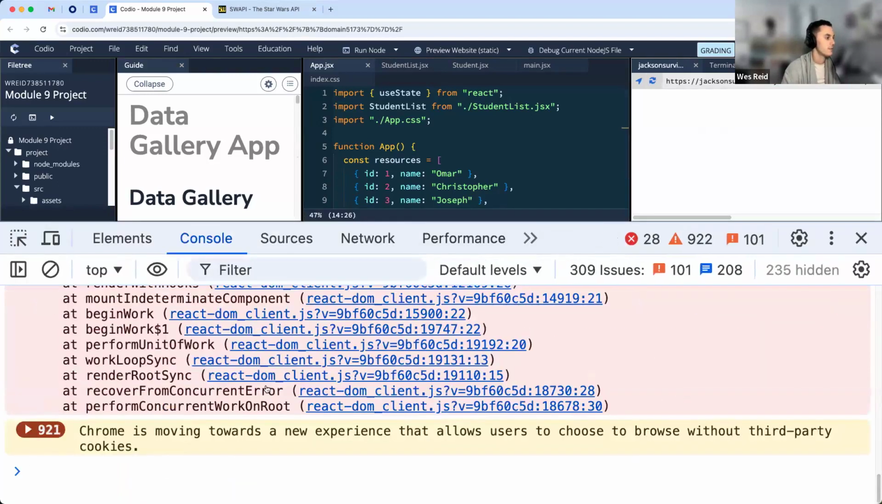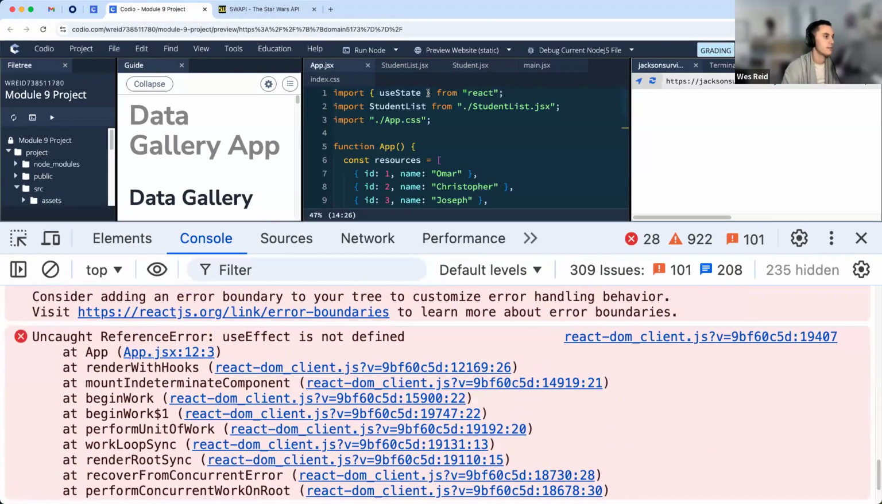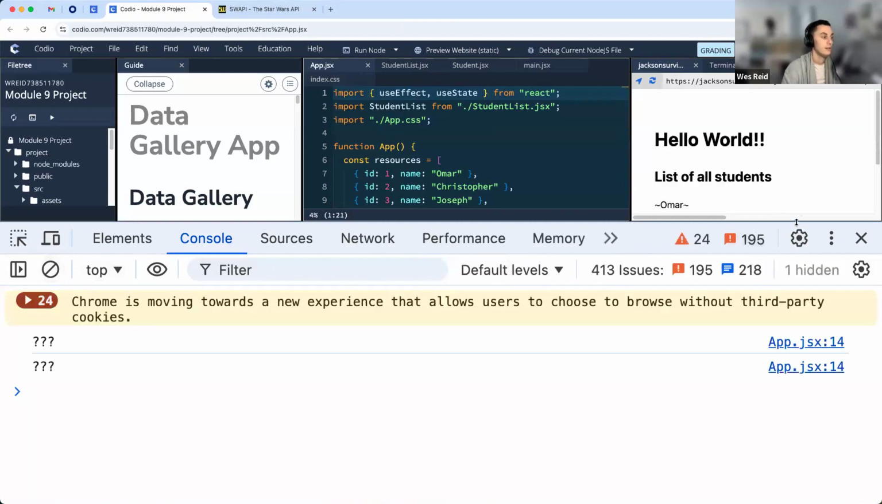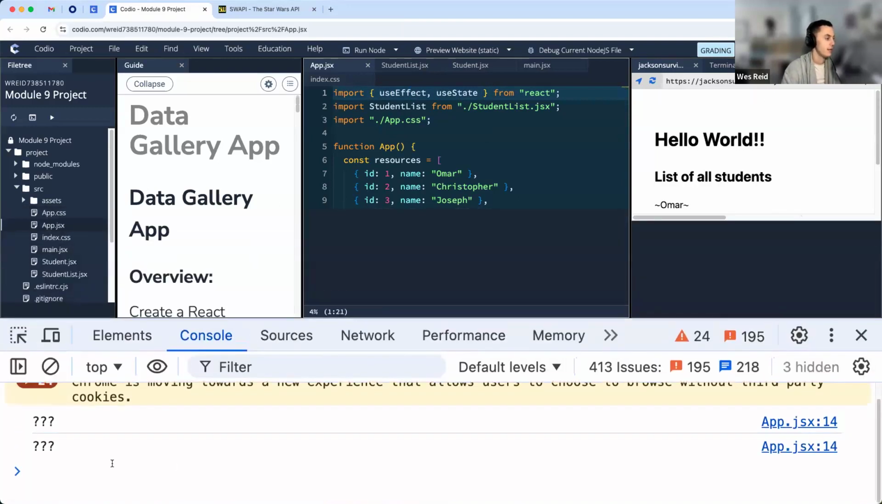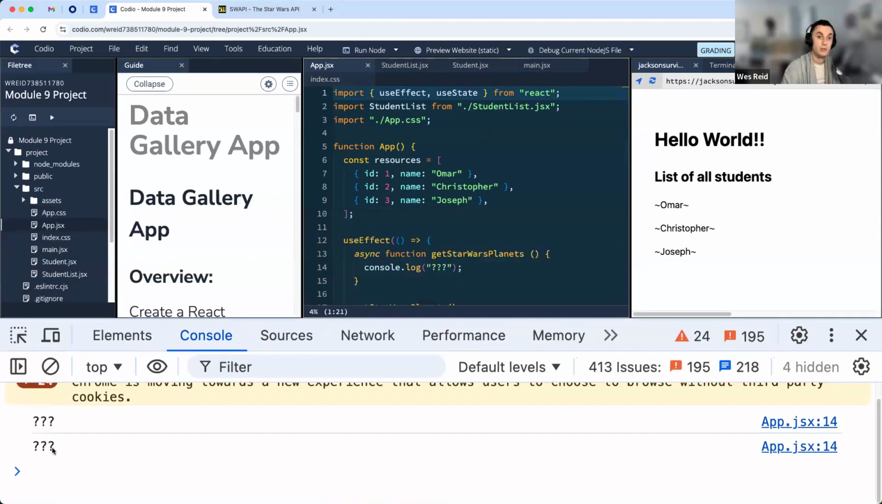Looks like something's mad at us. useEffect is not defined. Yeah, okay, cool. That is my bad. That's the error that I'm looking at. Up here, that makes sense. I have not defined useEffect. Let's go ahead and import that from React. Now we're cooking. Now we're cooking with gas. Now we have our question marks showing up here, right?